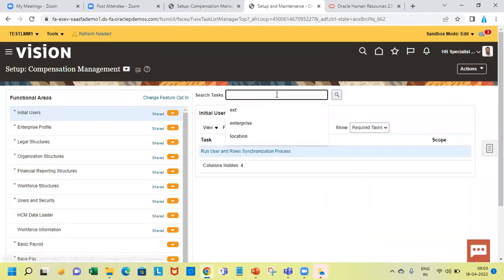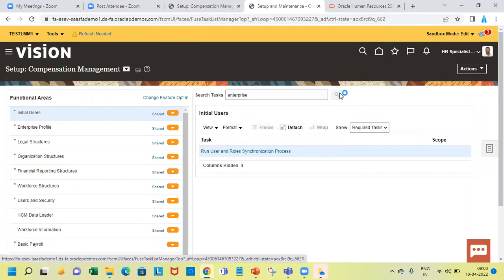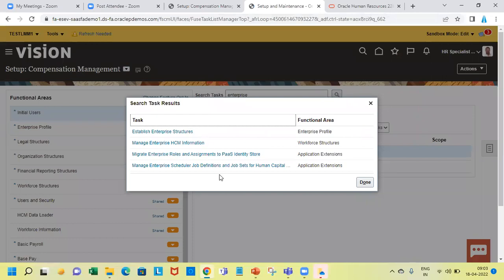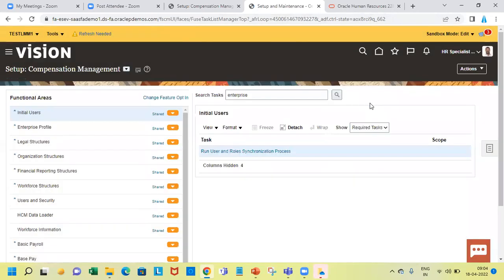So I have this enterprise here. Once I search for this, it will show me all the tasks with the word enterprise in it. So whichever one I go to, it's easier for me rather than hunting around through each and every functional area.